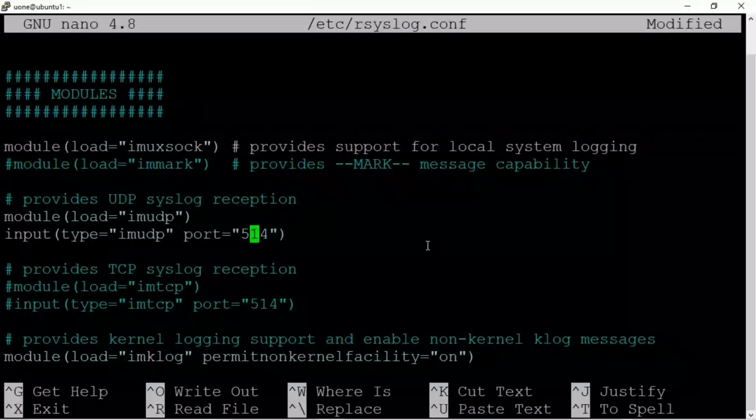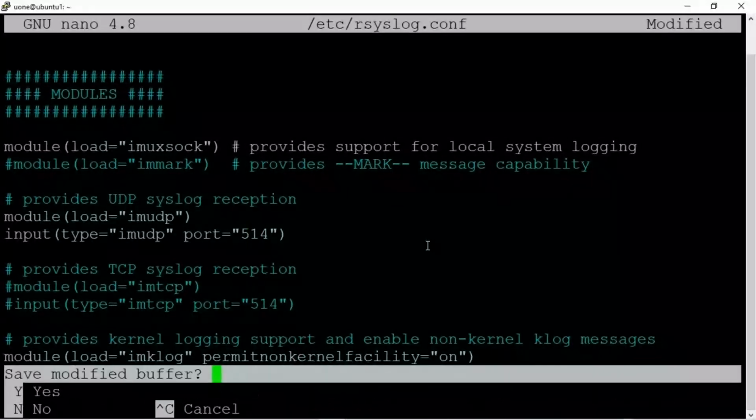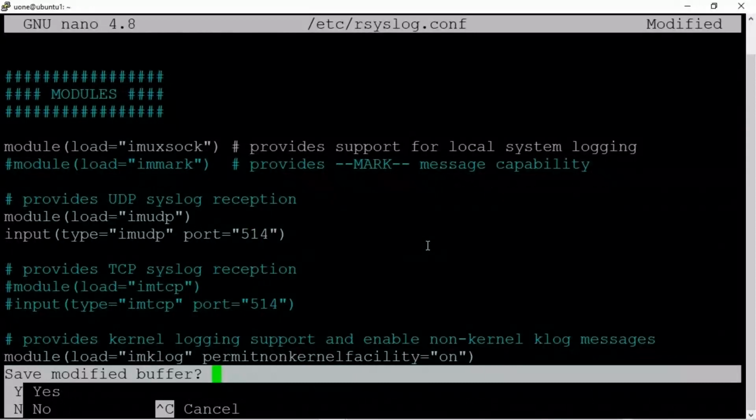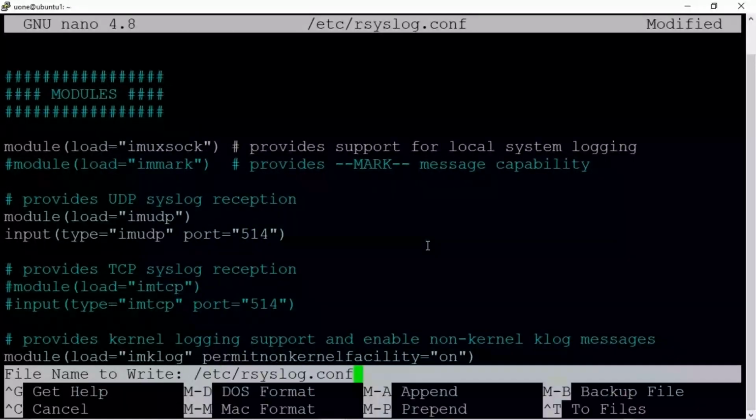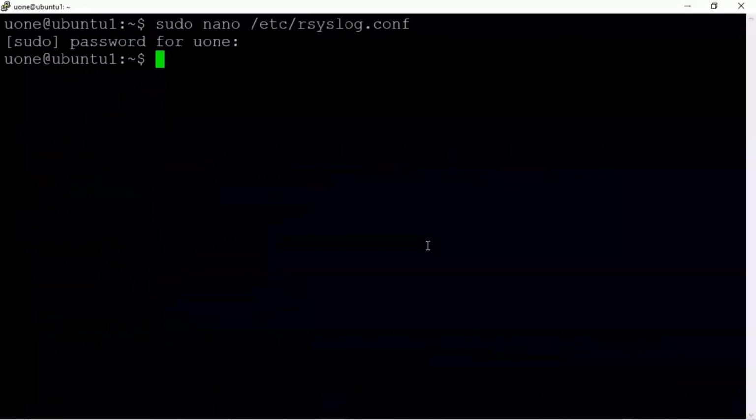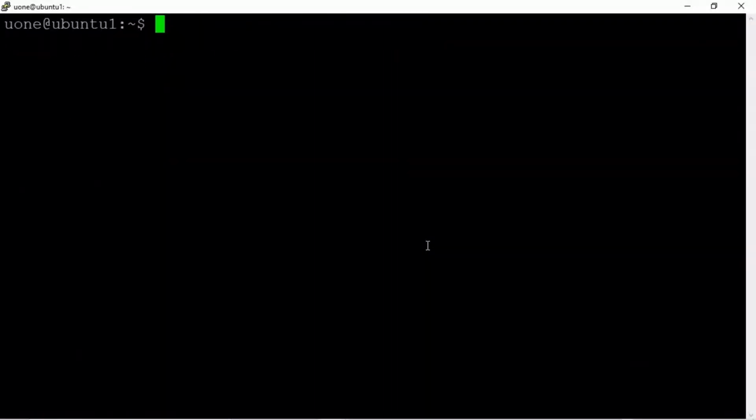When it asks to save the modified buffer, I'll type in the letter Y for yes and I'll press Enter to confirm I want to write to that file. So what I need to do now is restart the syslog daemon, the service. I can do that with sudo service syslog restart.